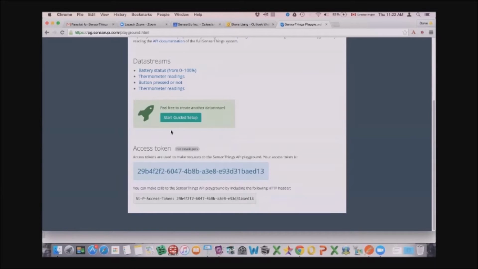It allows you to start a guided setup. So that's the first place you should go. And for developers, we have some more information at the bottom. If you are interested in developing SensorThings applications, pay attention to the bottom. In this case, every user will have an access token, so you can access your own thing, and others cannot access your thing. And you need to use the header STA access token.